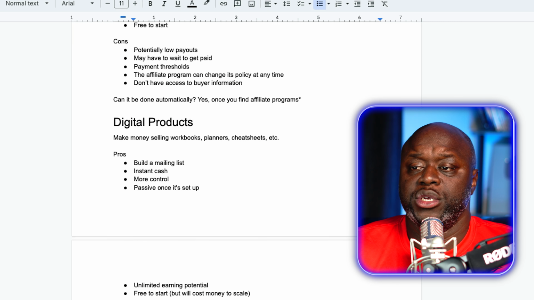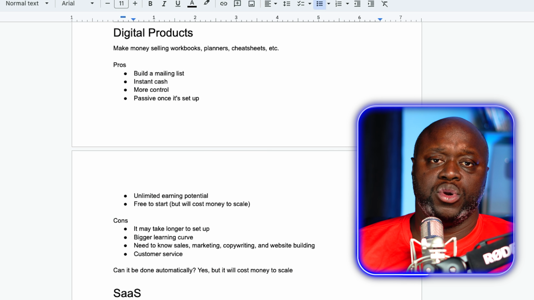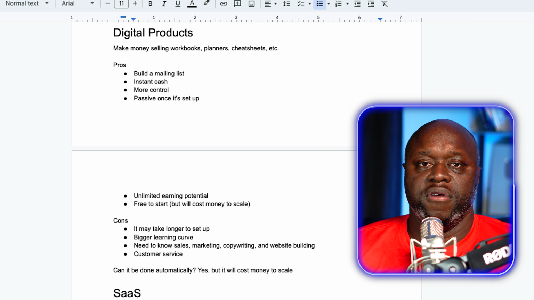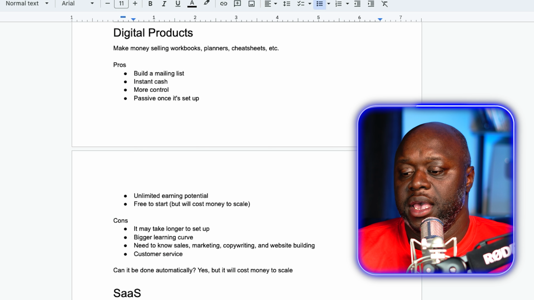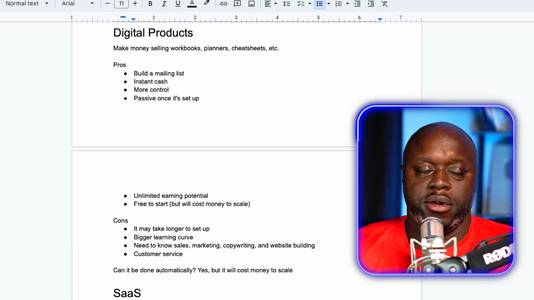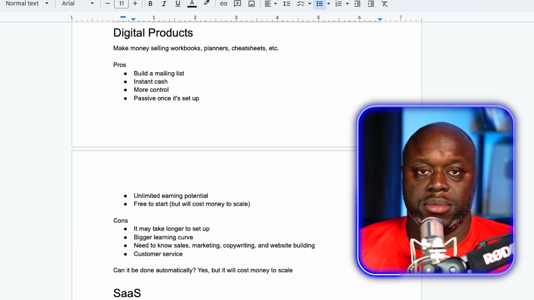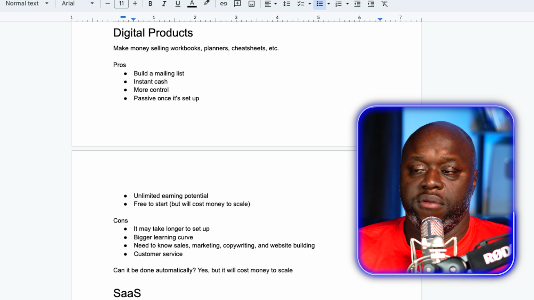All right, let's go ahead and get into some of the ones that I really like and I really recommend. Digital products. So here you can make money selling workbooks, planners, cheat sheets, etc., ebooks. And a digital product is anything that you create using your computer and is delivered over the internet. It can be, as I mentioned, workbooks, cheat sheets, guides, ebooks, planners. It can be photos, coloring books. It could be songs, beats. It could be literally anything that's created and delivered over the internet.